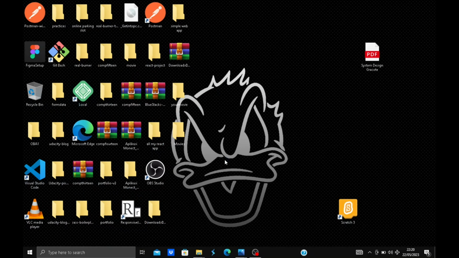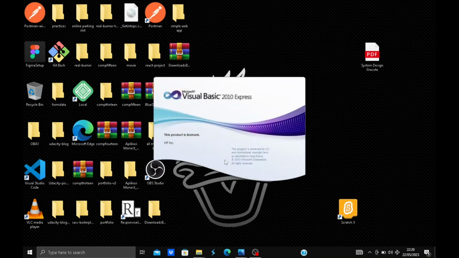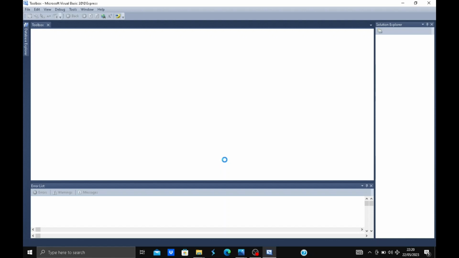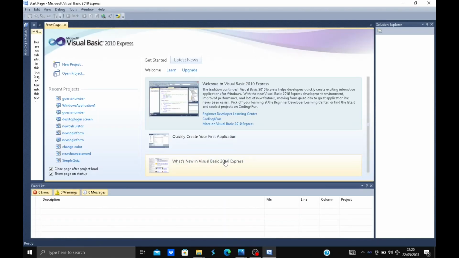Microsoft Visual Basic 2010 Express is a desktop application that we use to create applications. Now this is how it looks like. I've opened it, and this is the application. It helps us to create desktop applications. And what do I mean by desktop application? Any application on your laptop is called a desktop application, but this one we have here, called Microsoft Visual Basic 2010 Express, allows us to create desktop applications.